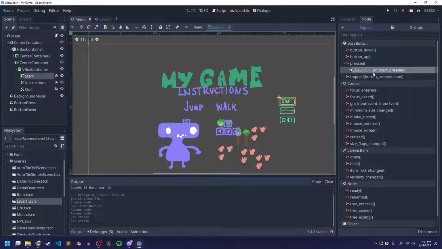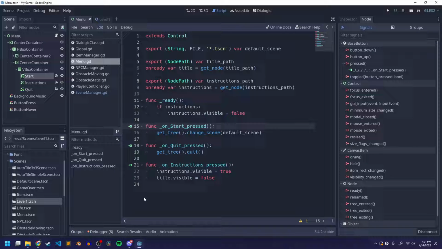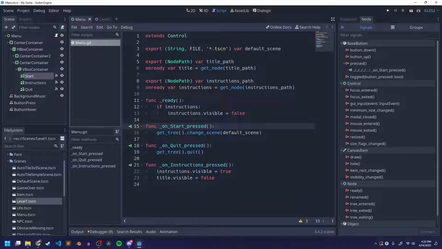So I'm gonna start by double clicking on the signal that's already set up there, which we did in the previous UI lab. So I'll double click on that. And that takes me to my menu script. I'm gonna close the input and I'm gonna go to file, close other tabs. So we just have this menu here.